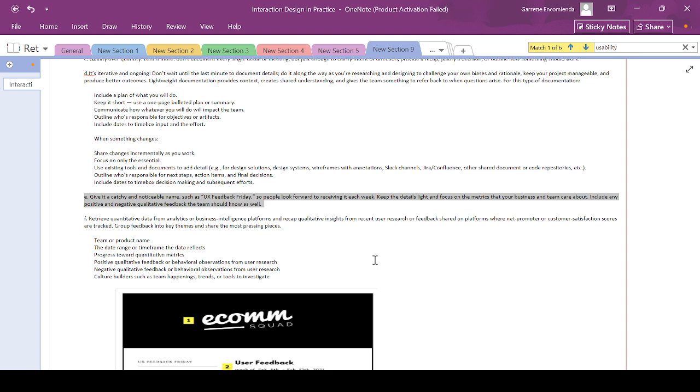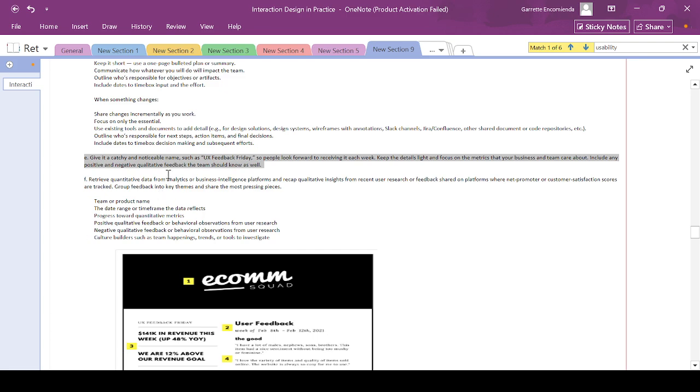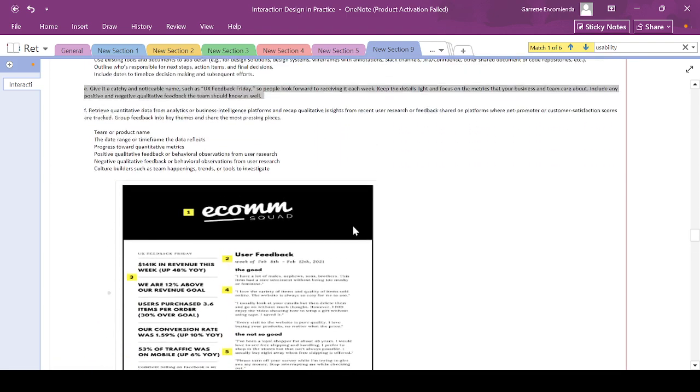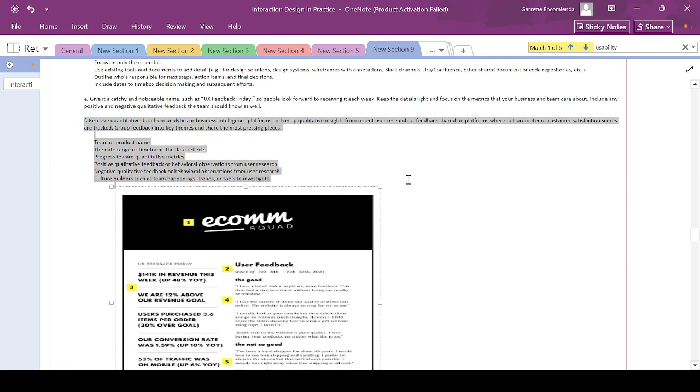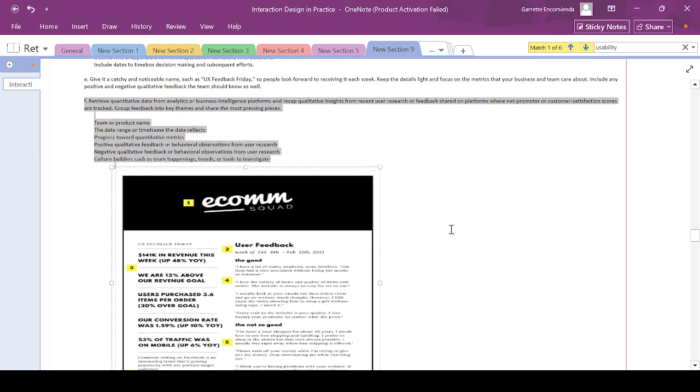Include any positive and negative qualitative feedback the team should know as well. So here's an example for that. Retrieve quantitative data from analytics or business intelligence platforms, and recap qualitative insights from recent user research or feedback shared on platforms where Net Promoter or customer satisfaction scores are tracked. Group feedback into key themes and share the most pressing pieces.